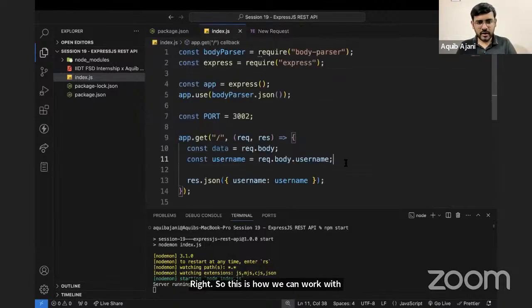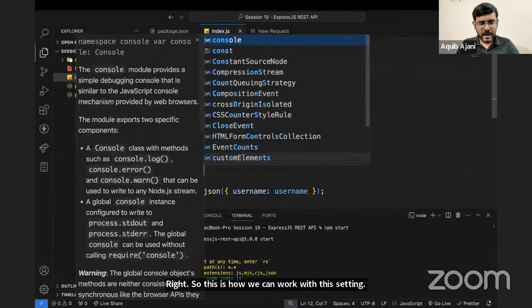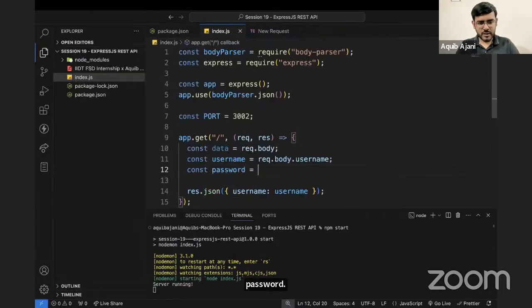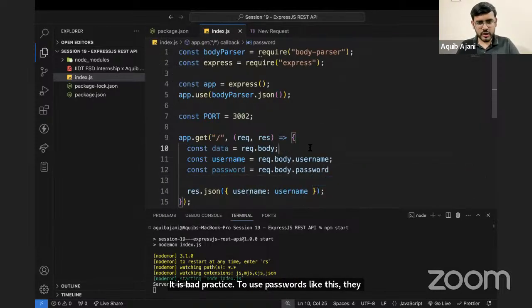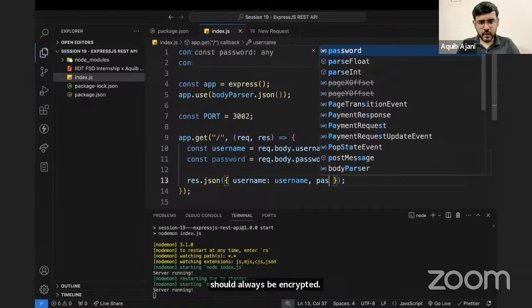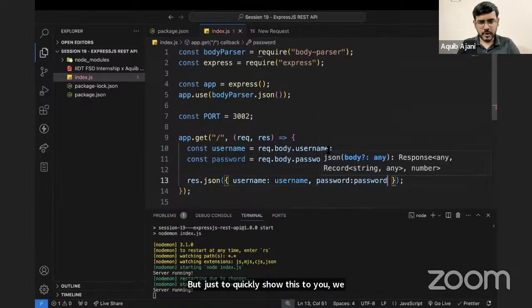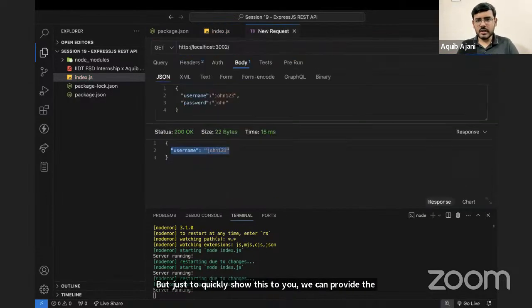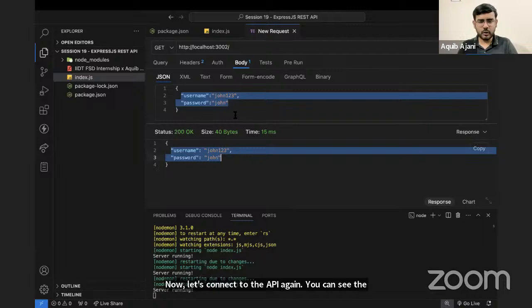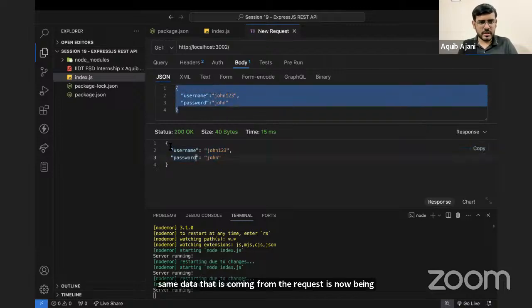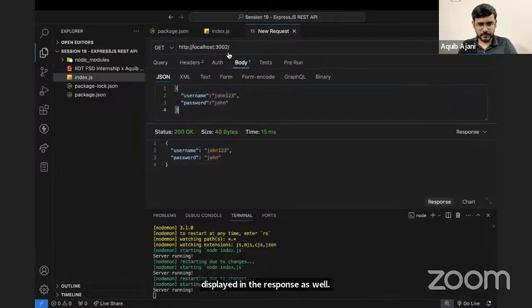Now, in a similar way, we can also access the password. It is bad practice to use passwords like this. They should always be encrypted. But just to quickly show this to you, we can provide the password here as well. So password, password. Now let's connect to the API again. You can see the same data that is coming from the request is now being displayed in the response as well. So this is the request data, and then this is the response data, right?